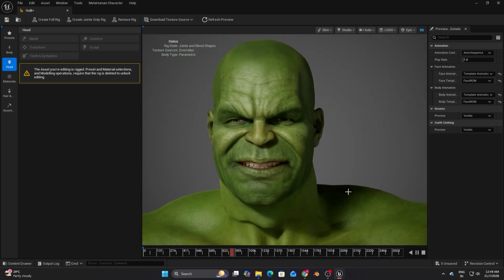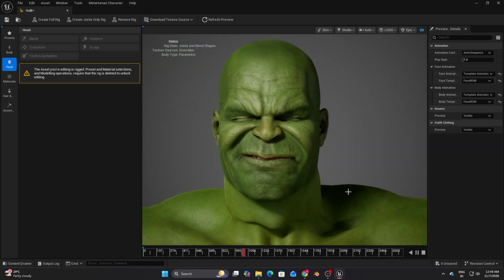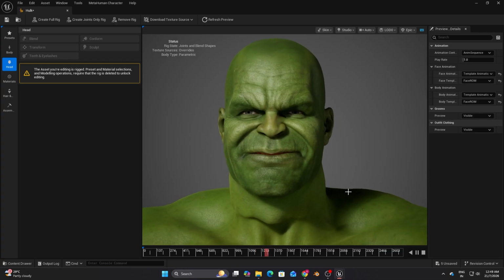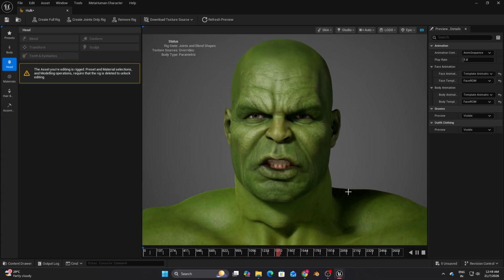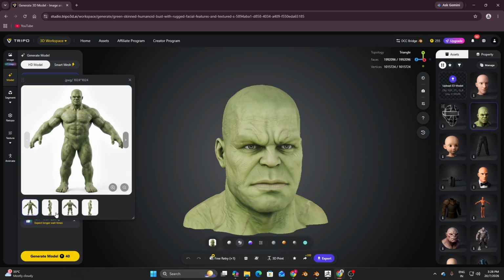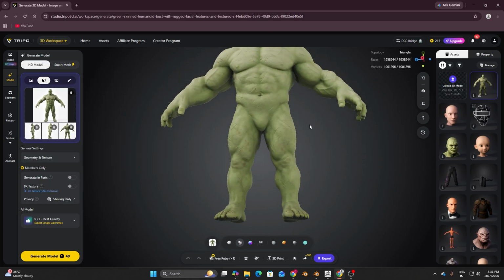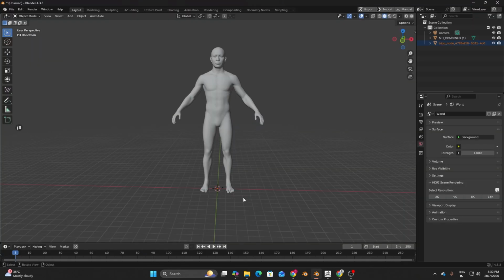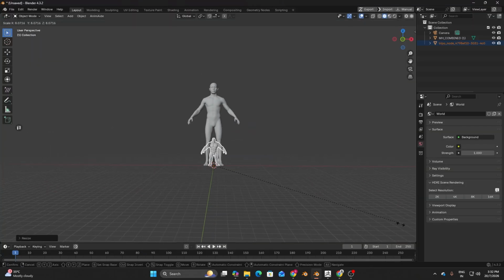Hello everyone! In this tutorial, I'll show you how I created a Hulk-style MetaHuman in Unreal Engine 5.6 using AI tools, Blender, and ZBrush. Generate the character. First, I generated the Hulk head and body mesh using Tripo AI. Prepare the mesh in Blender.